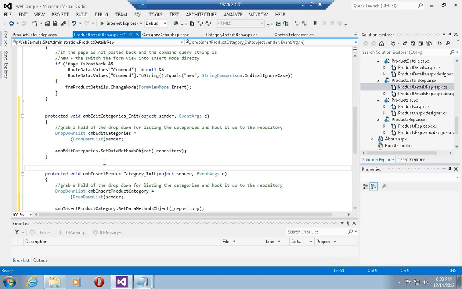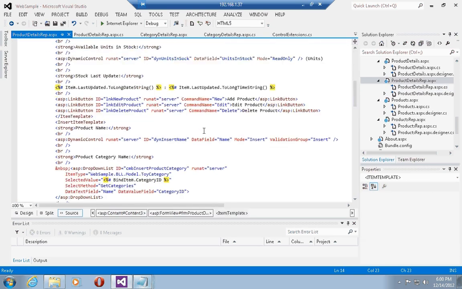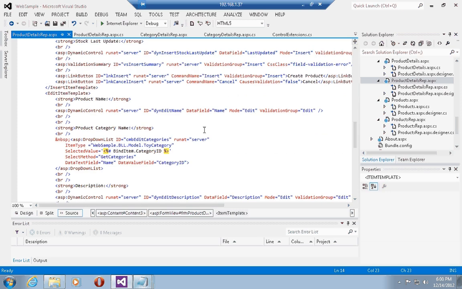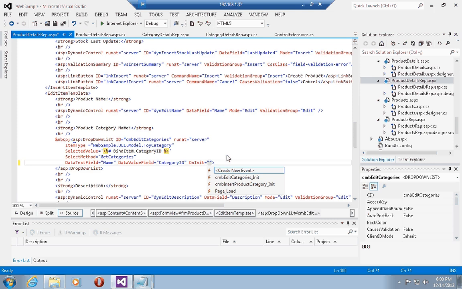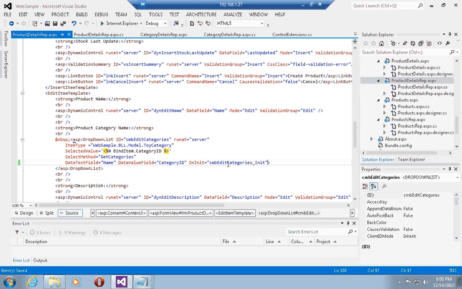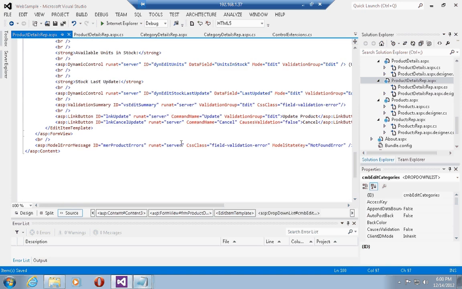So I need to modify the markup and tell the CMB edit categories that the on init event is actually going to be pointing to the CMB edit categories init, and notice Visual Studio is intelligent enough to actually do statement completion in the markup and propose this event handler as the one that's best matching the signature I need, which was not the case before.